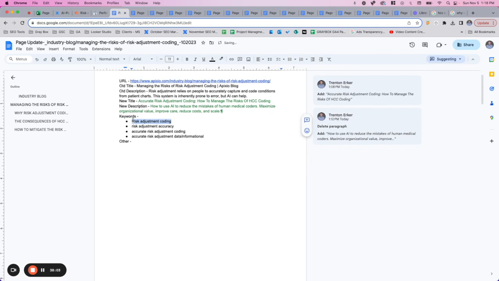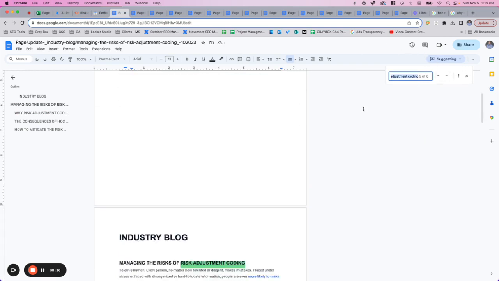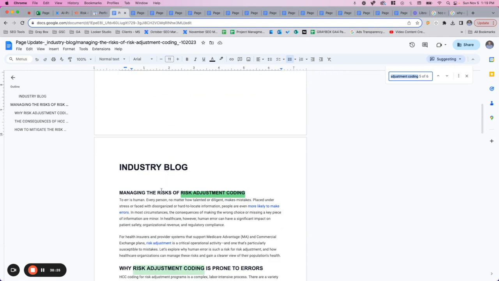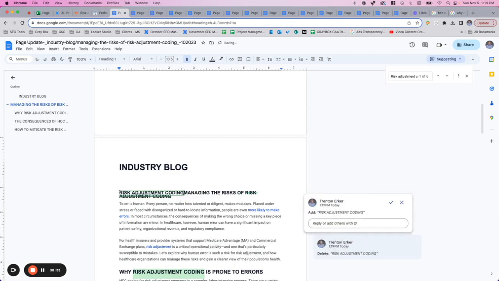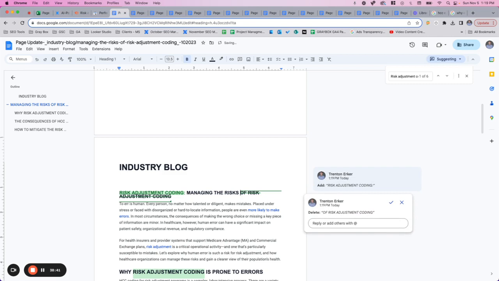Now, if I'm going to update this page, I'm going to see how many times each of these is on the page. Not counting these. So, okay. Risk adjustment coding is probably good. You do want the keyword closer to the front. That's probably old school, but I think it still works. Risk adjustment coding, managing the risks. Let's say of error.